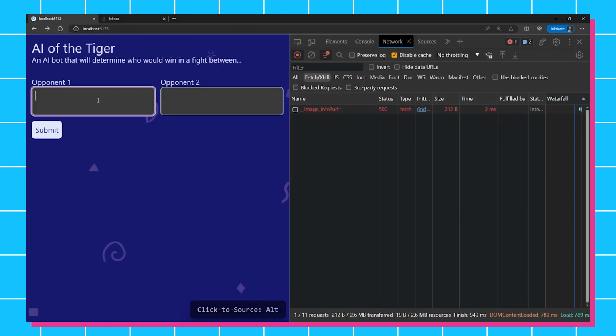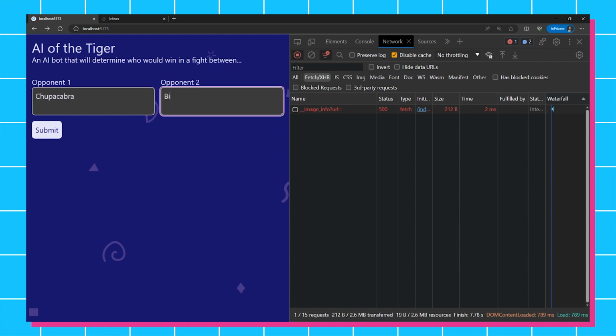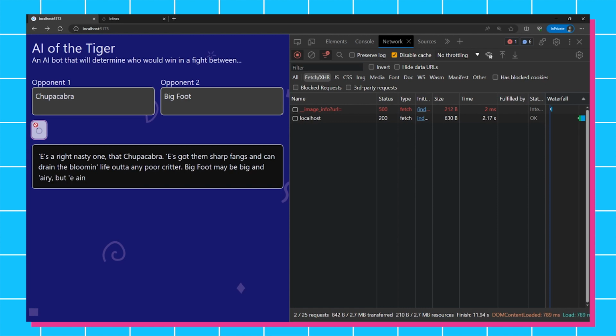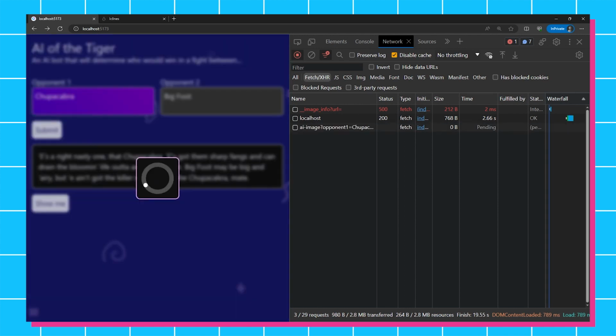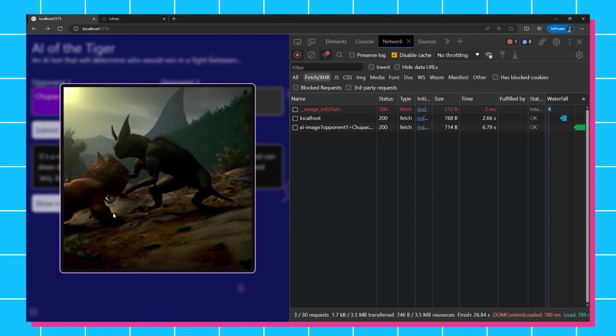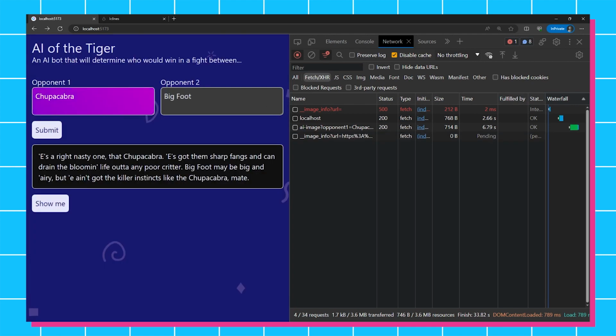Okay, let's try this one more time. We're going to say a chupacabra and Bigfoot. And all right, the spinner's working. That's great. We get that chupacabra. It's like chupacabra is the winner. Great. Now let's see it. All right. I don't see Bigfoot in there, but you know what? That's a pretty decent chupacabra, so we're going to stick with it.